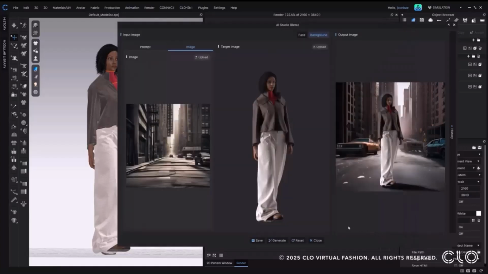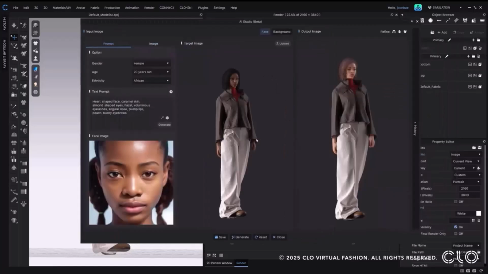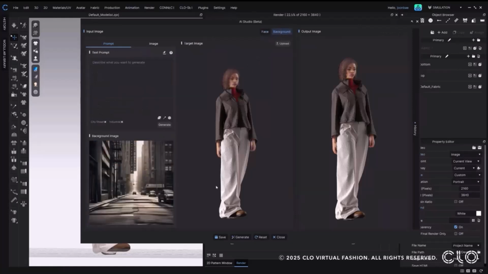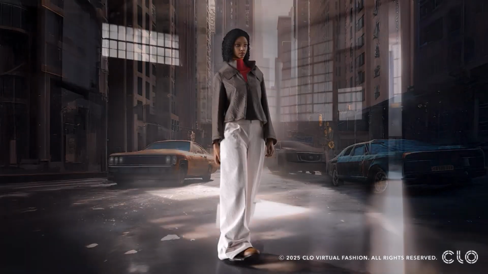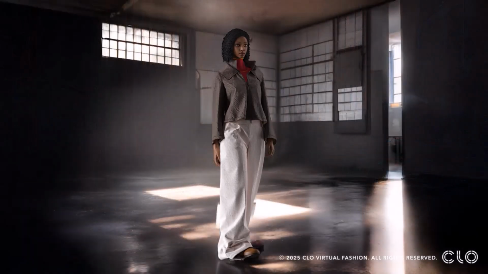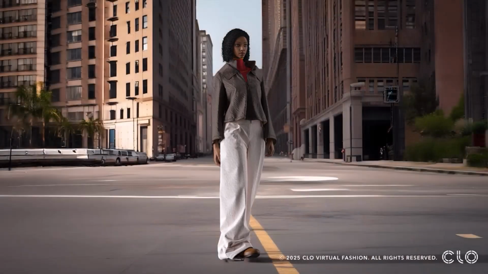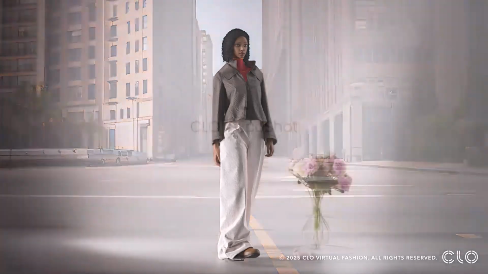If you first composite a character image using AI in the Face tab, when you move to the Background tab, the generated output image will be automatically set as the target image, making your workflow more convenient. By using the AI Avatar Studio's background generation feature, you can effortlessly create a wide range of background styles that match the garment and avatar you've designed.